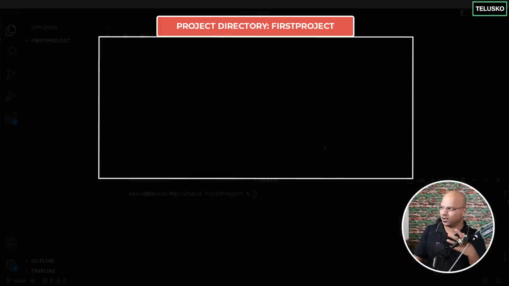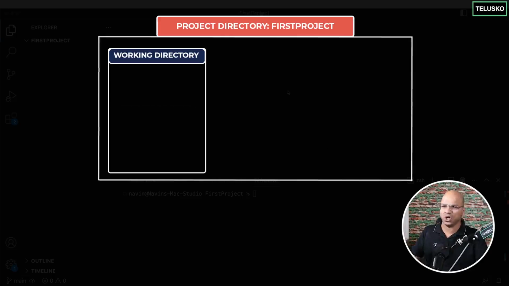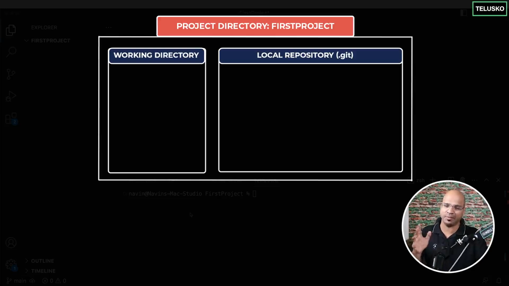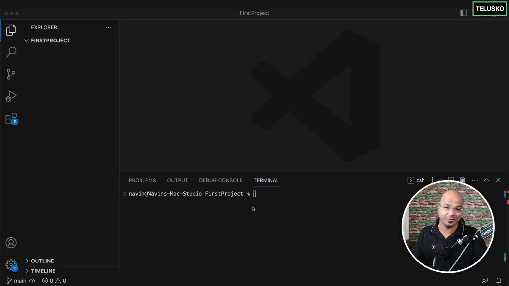So basically we were able to create a project here. Of course, we got an empty folder, which is your working directory. And we were also able to get the Git init. Remember, we got a main branch. We have initialized the Git project.